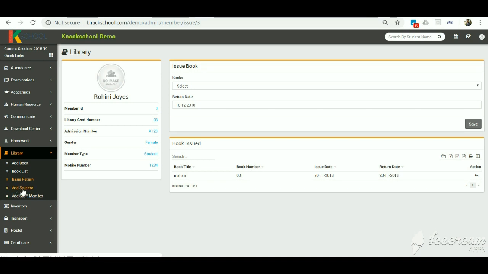So this is for adding the students, this is for adding the staff members. That means your library can have customers as students, or your library can have customers like your staff members.